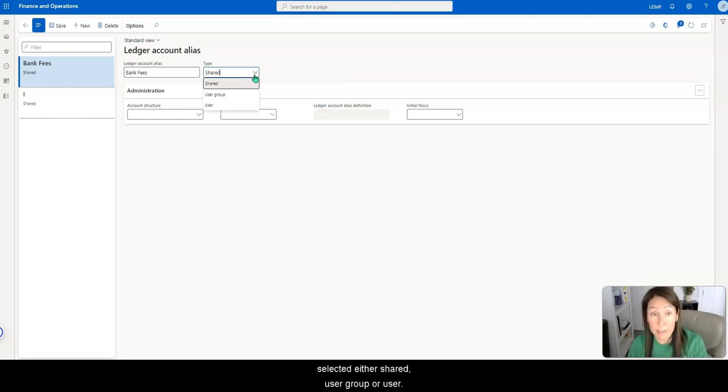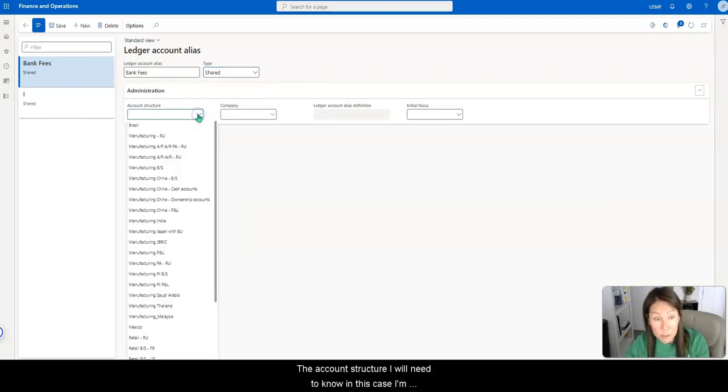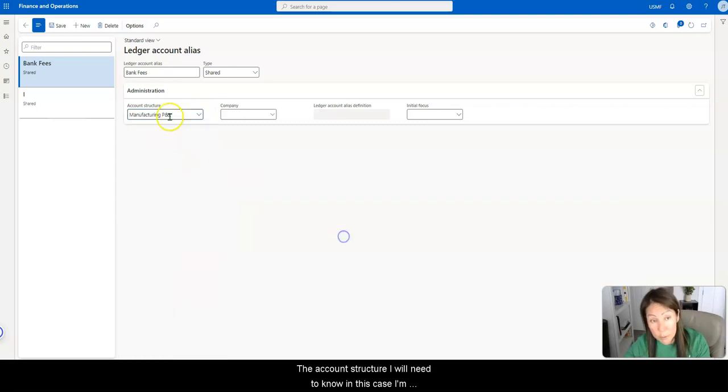The type I'm going to select is either shared, user group, or user. Shared would mean anybody could create this alias when making a journal entry, or I can define a specific user group that's allowed to use it, or user specifically. Now the account structure I will need to know. In this case, I'm going to use a profit and loss, and the company is going to be USMF. Again, I can assign as many aliases as I'd like.